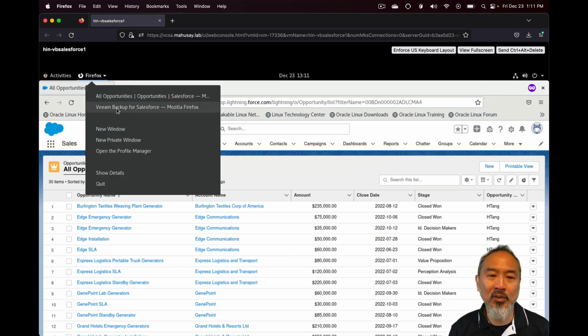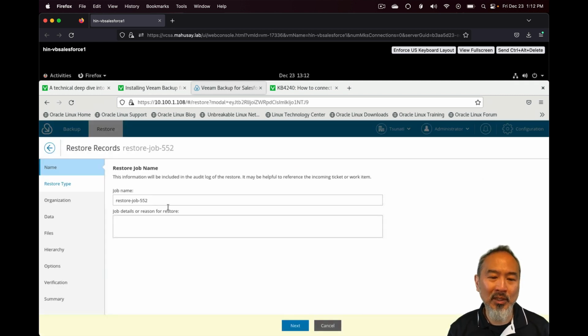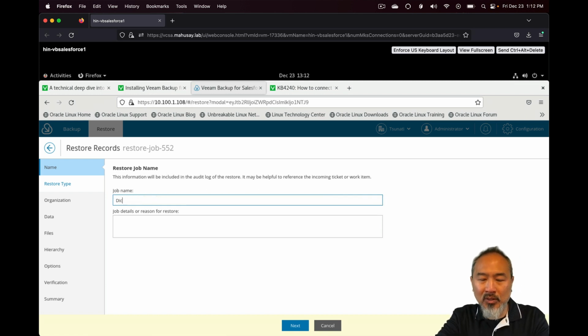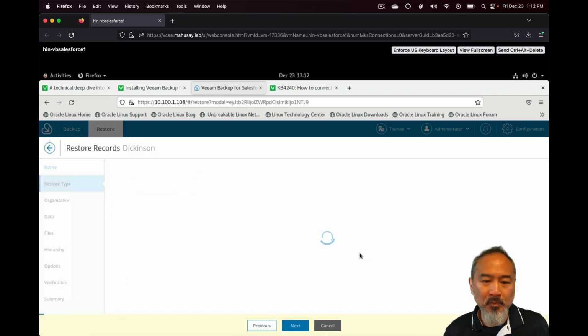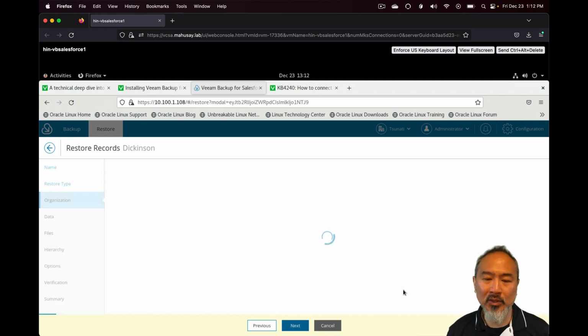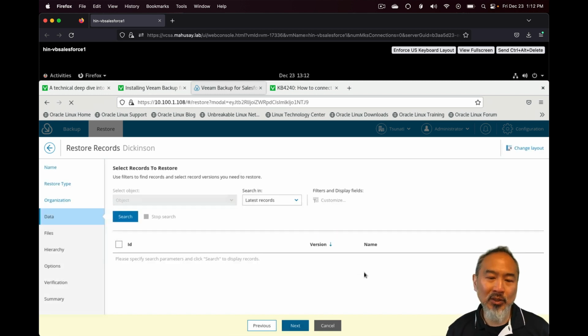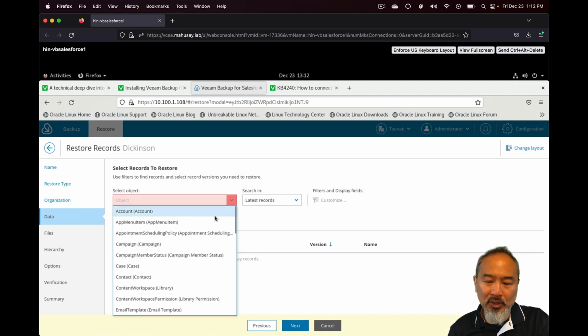We're going to go over to the Veeam Backup for Salesforce. And as you can see here, I did a test one with Burlington. So we're going to do a new restore for Dickinson. All right, so we're going to click on restore. We'll call it Dickinson because that's what we want to restore. And we're going to restore deleted, merged, or corrupted records. Click Next. We're going to select our organization, which is by default that one because we only have that one. So next on this page, we're going to select opportunities.